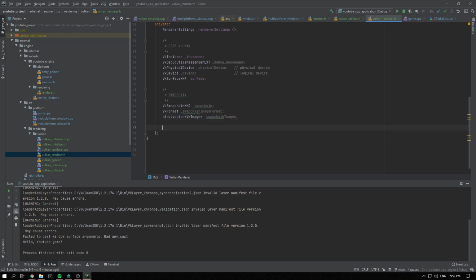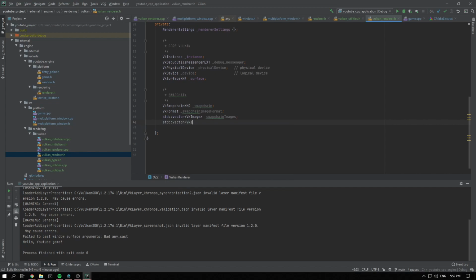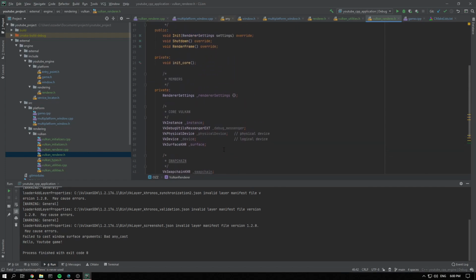And then, to be able to view images within Vulkan, you need image views, or VkImageViews. Usually you'll want one image view per image. You might want multiple image views per image, but in the case of the swap chain, we will want one image view per image. So, swap chain image views. That's all the swapchain members we need for now.